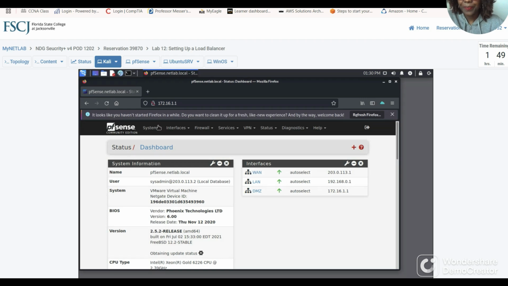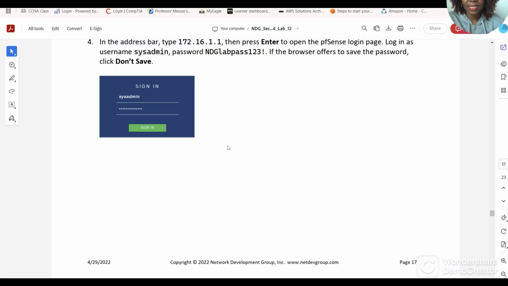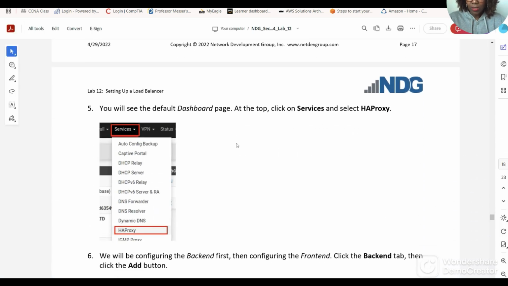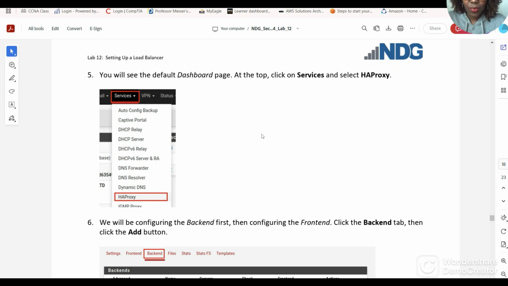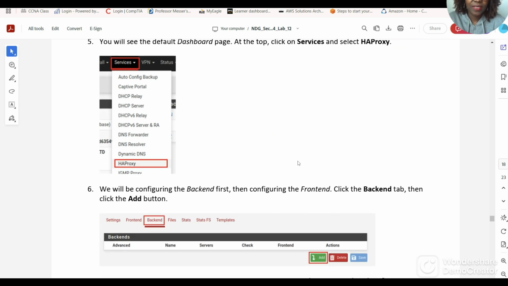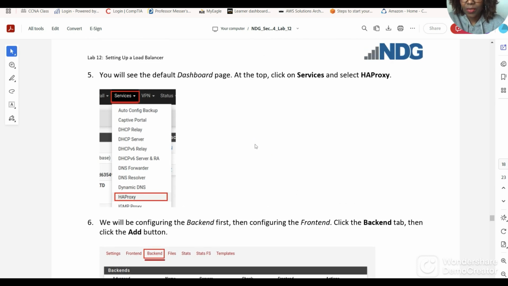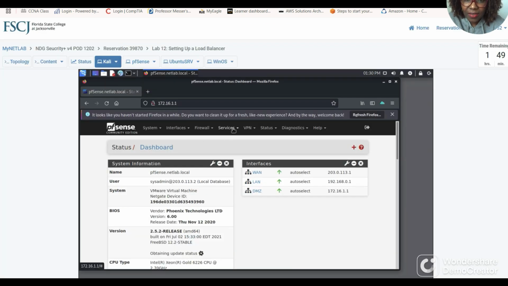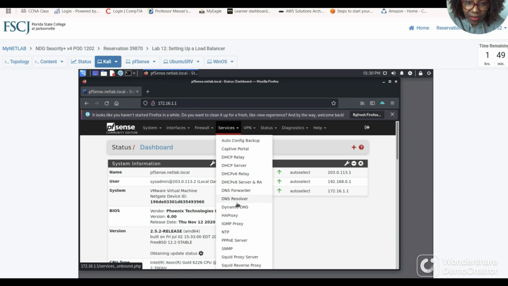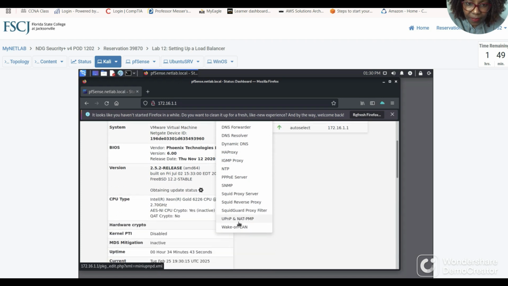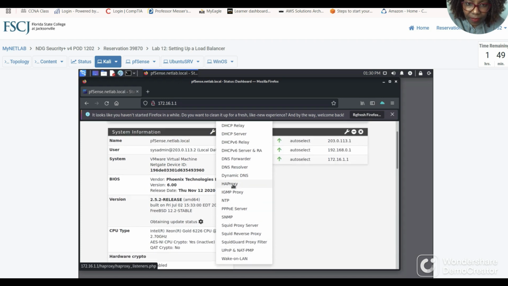Okay, so we're in pfSense. What next? You see the default dashboard. At the top, click on services and select HAProxy. Okay, services, HAProxy. Here you go.